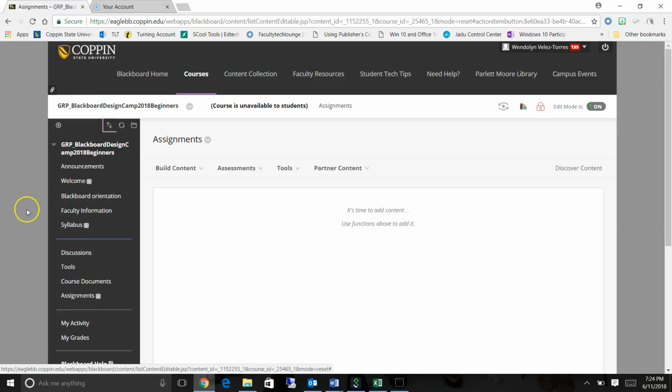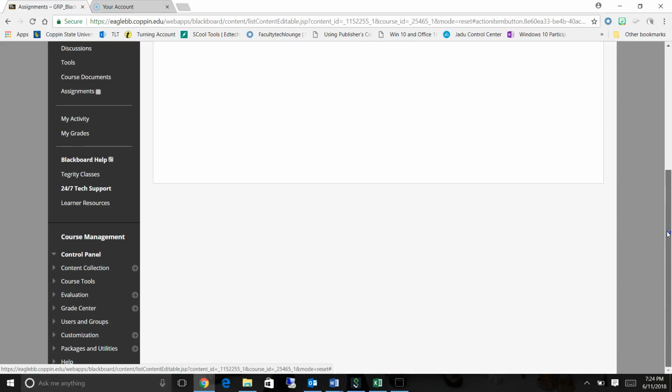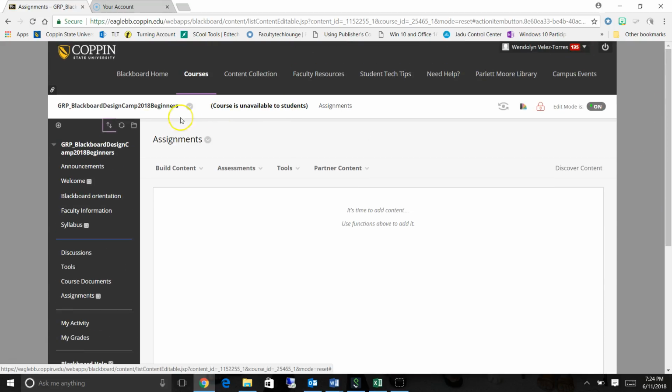You want to have anything that's important really towards the top because students rarely ever scroll all the way down. So anything that you want them to have, you want to have it organized in any way that you'd like. Now, let's say course documents and assignments aren't enough for you, perhaps you want to add some more links or some more things to this particular course menu.